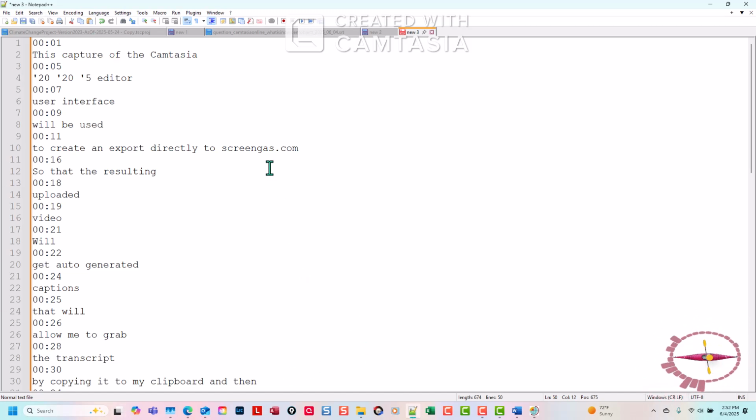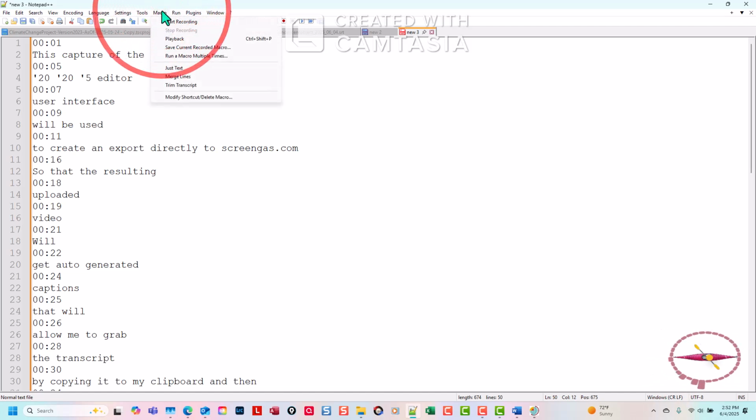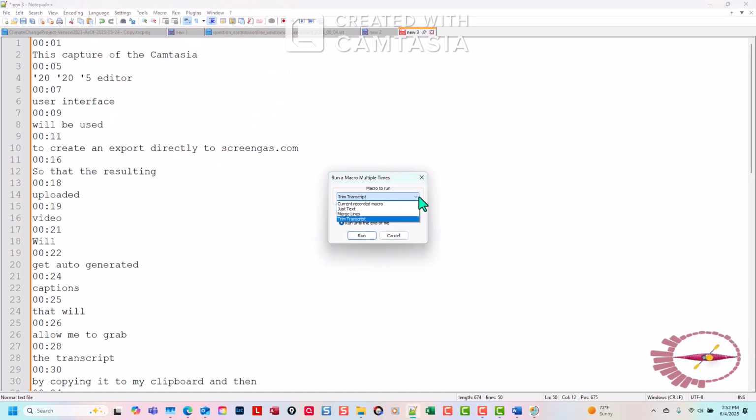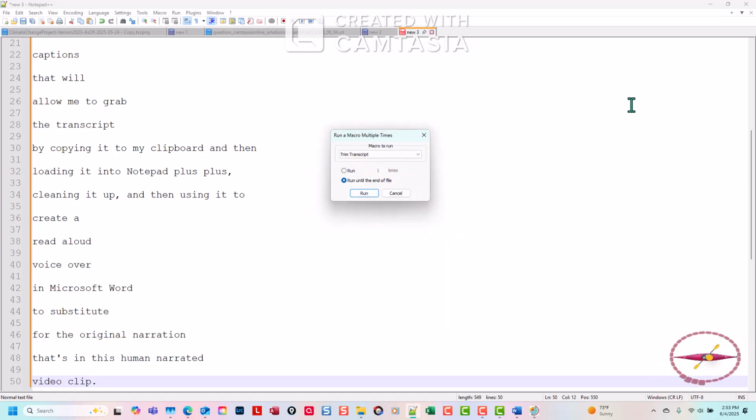Now, Notepad++ allows you to easily make macros to do repetitive functions. I have a macro that will get rid of the timestamp on these text strings. So I'll go macro, run a macro multiple times. The one I want is called trim transcript. I'll select that. I'm going to run it to the end of the file, so I'll select run. And as you can see, it's deleted all those lines of the formatting for the time.